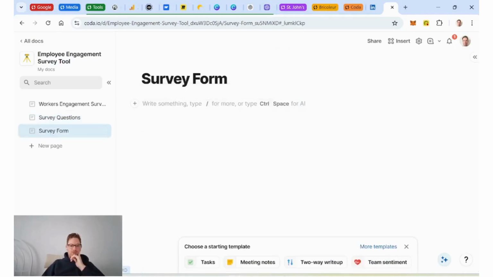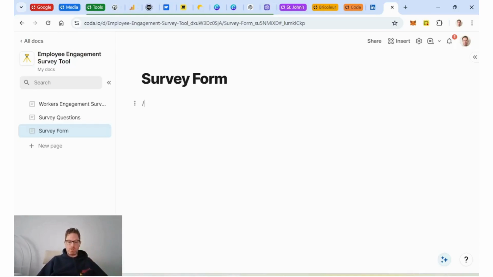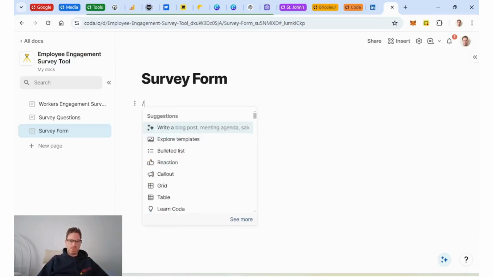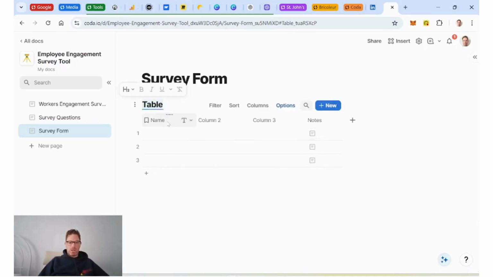Now we're going to go over and make the survey form. So up in the air as to whether you start with a form or start with the actual table. I like to start with the table and then convert or make a view of it.